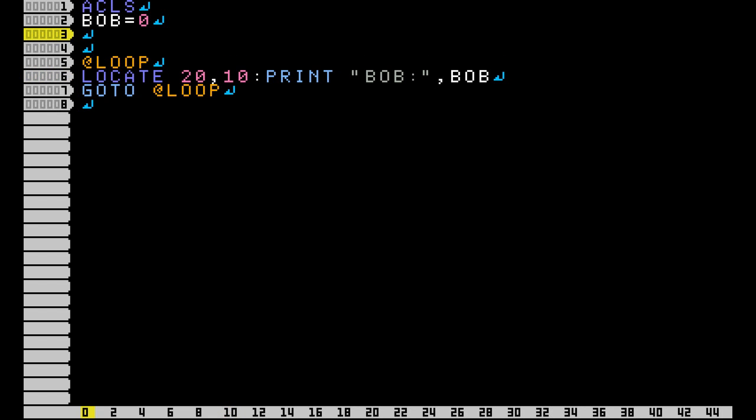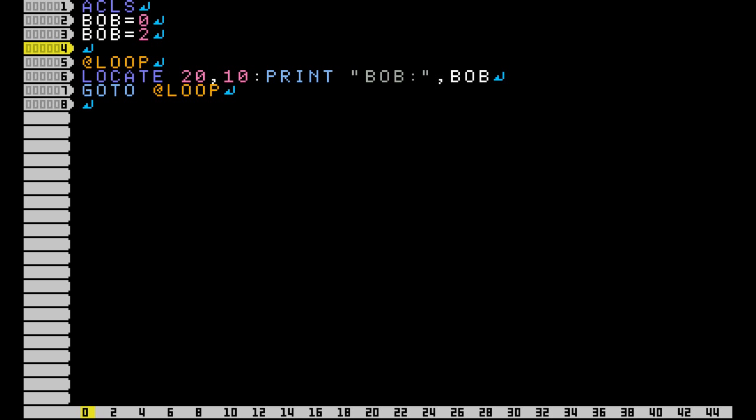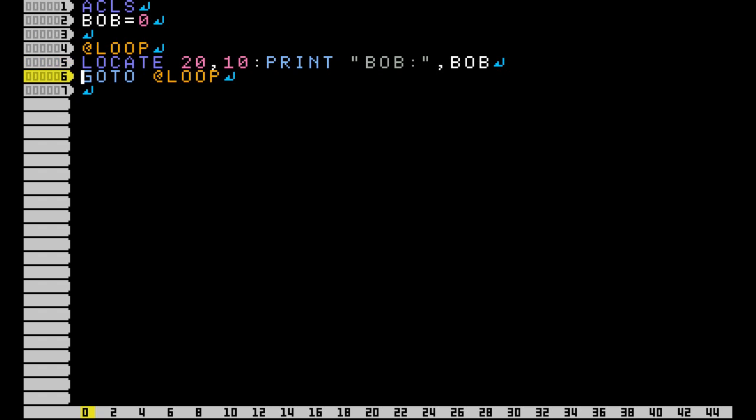Bob is zero. Now, what if we go over here and we say, wait a second, Bob equals 2. So is Bob going to equal 2 or is he going to equal 0? Well, he's going to equal 2 because the way the program runs is it runs down, then it catches the loop, and then it just keeps on looping.